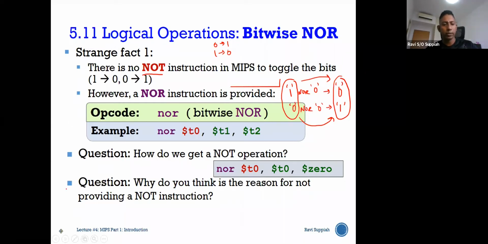And for this question here, why is there no NOT instruction? Again, it comes back to what I mentioned earlier. As much as possible, we want to maximize the use with minimum hardware. So since I can perform this NOT operation, or flip or invert operation, with a NOR with a 0, it's not necessary for me to have another instruction just for this.